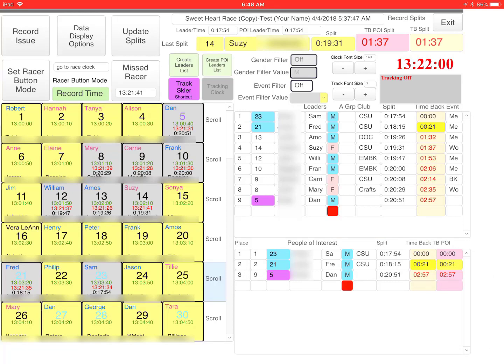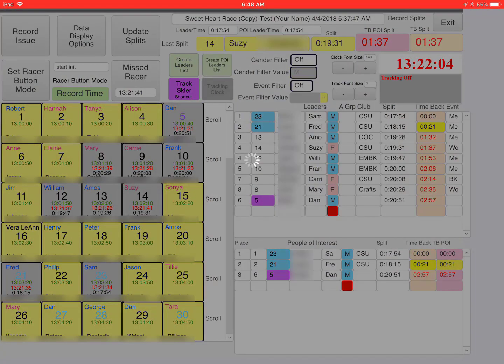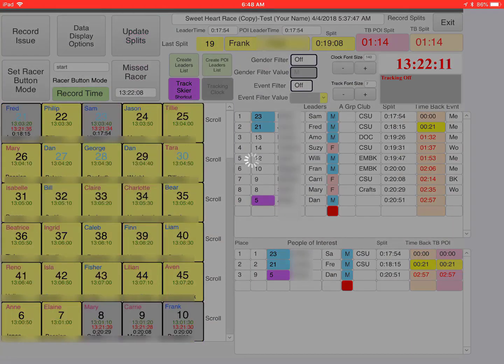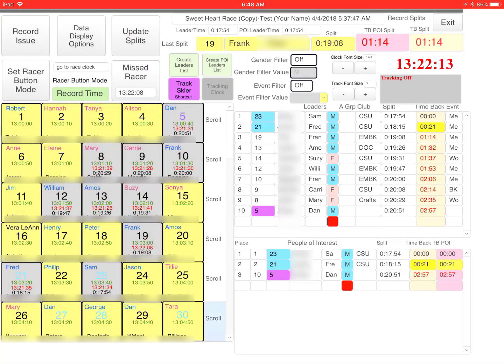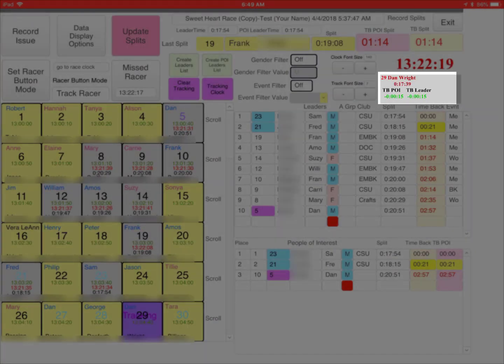And if you have a selected racer that you're interested in, you can also select the Track Racer button, which you can see in the upper center of the screen. This will allow you to select a racer and then track that racer based on the leader time. So this will give you a real-time readout of where they are in terms of the leader.